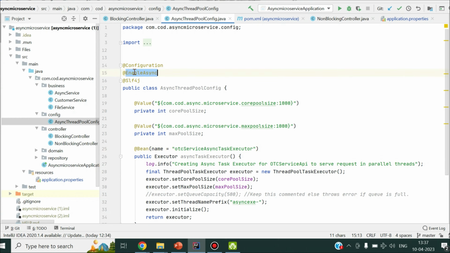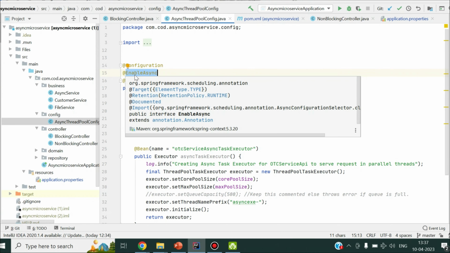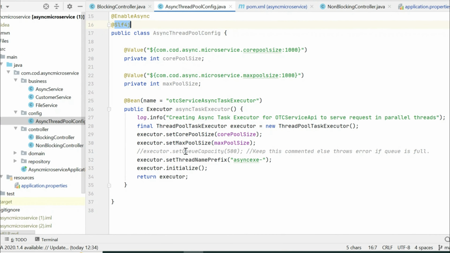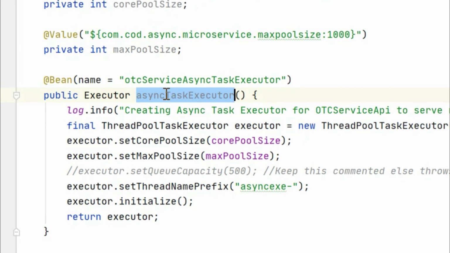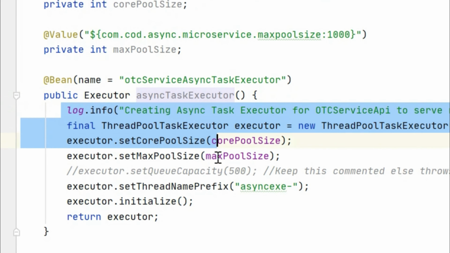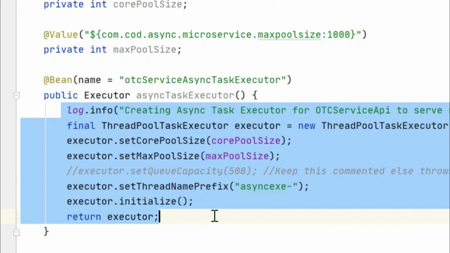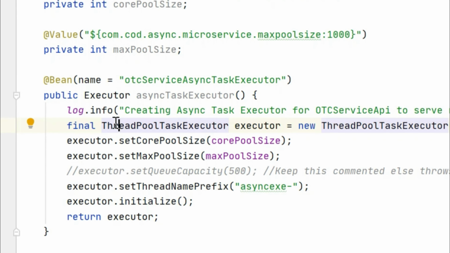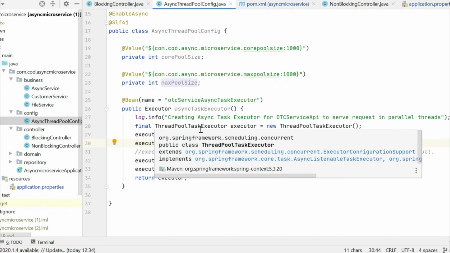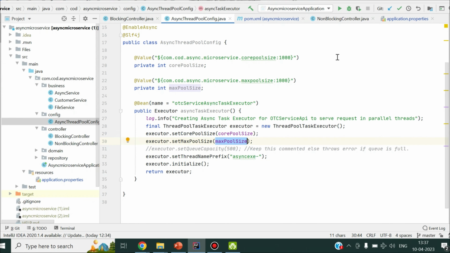And what we are saying is enable async. Enable async means we are enabling creating multiple threads in the Spring Boot framework. Now here, if you see in this method, what we are doing is we are creating multiple threads. We are getting a thread pool ready so that our business layer can use this thread pool to get a thread from this pool and perform a task. If you see, we are using this thread pool executor and then setting the core pool size and max pool size, right? To have a number of threads ready, available before our application starts.